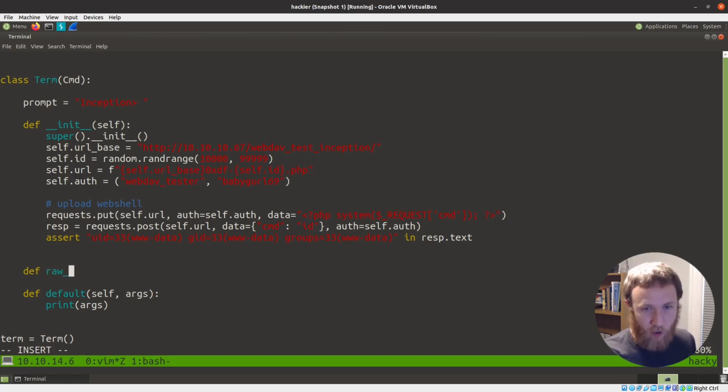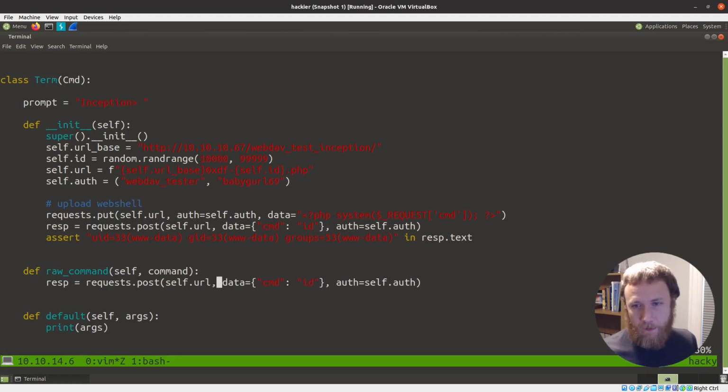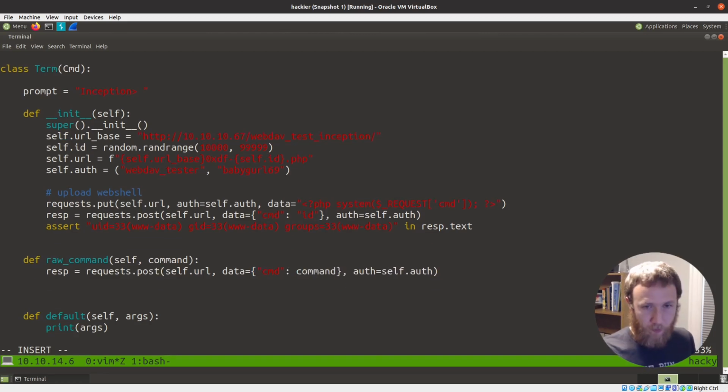So in this case, I'm going to create raw_command, and it's going to take self, and it's going to take, I won't call it cmd because that'll stomp over my other thing. Let's just be careful and call it command. So our raw command is going to be, yank this, paste. Command is not going to be id. In this case, the command is going to be the command, self.auth, and then we will respond by, for now, going ahead and printing response.text. By the end of this video, that'll be gone, but let's do that for now.